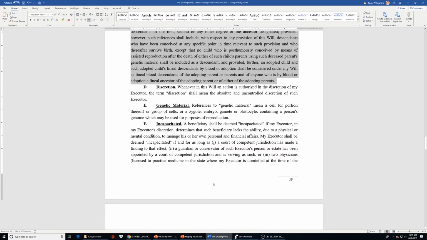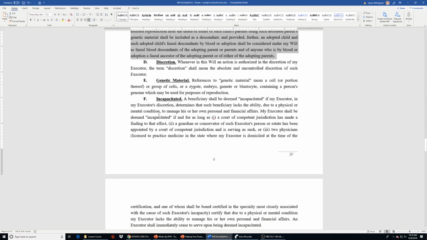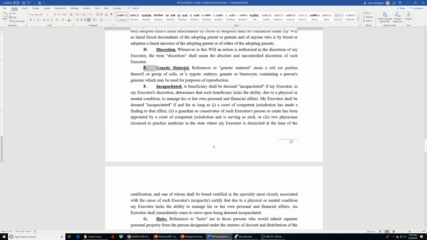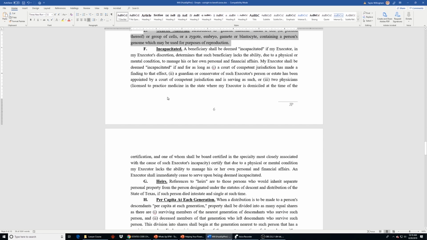Discretion. That's just a discretion clause. I'm putting it in the discretion of my executor to make the distribution. Genetic material, what that means. Incapacitated. I don't want my executor to be handling my money if they're incapacitated. That makes logical sense, but I need to define what that means because people differ on what that means.